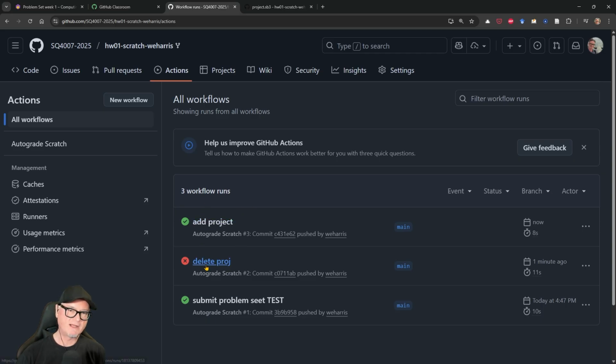We can see that when I deleted my project, I got a red X because the autograder said, hey, wait, there's nothing to grade here. You don't get any points. And then when I added the project, I get a green check. You only get the green check if everything is 100% correct. So if you have a week that has, let's say, 3 or 4 problems, you won't get a green check until all of the problems are uploaded and all of them are 100% correct.